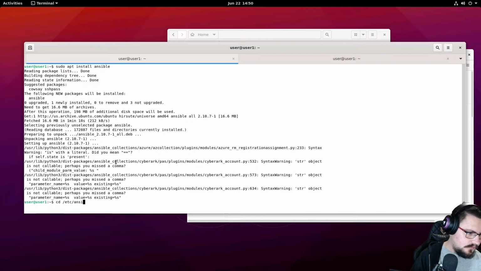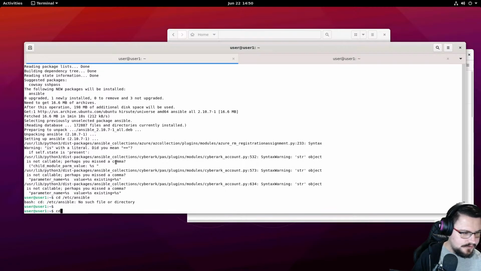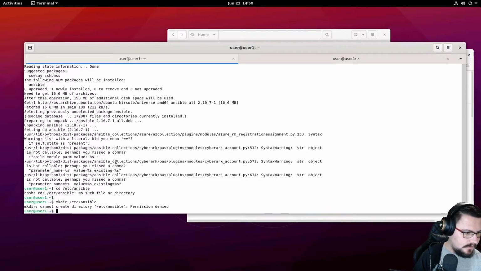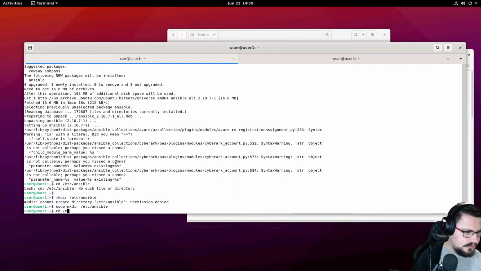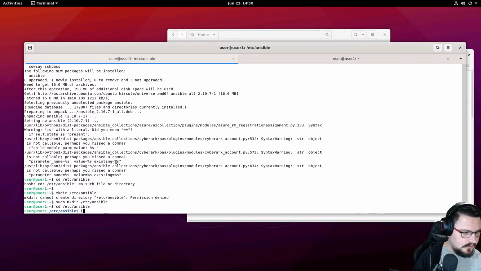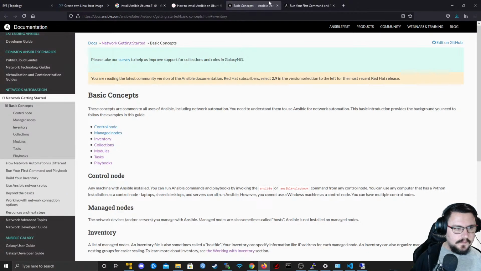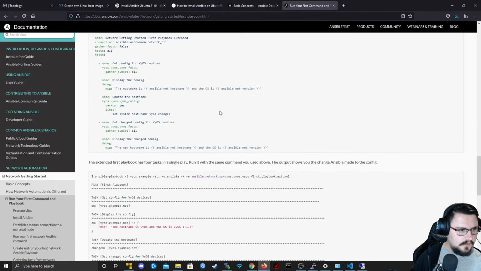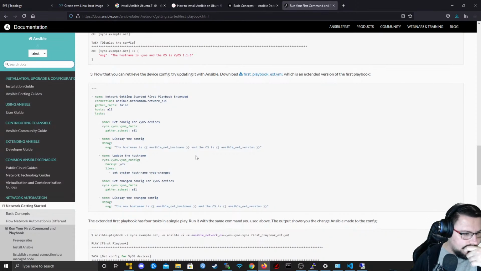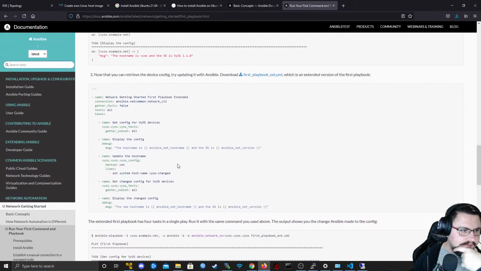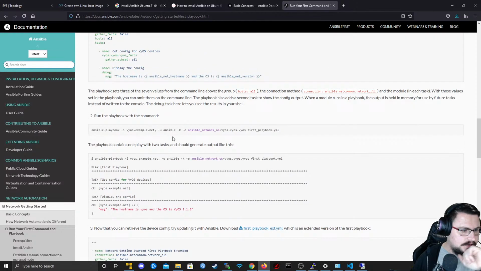etc Ansible. Oh, that's still not there. Let's just create the directory. I think I actually tried to create it earlier. Make dir etc Ansible. cd etc Ansible. It's going to be empty. Let's find that other config file if I can. But that shouldn't be how we fix this. This is purely an installation issue now.